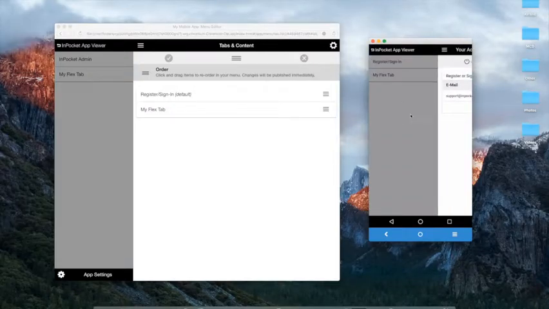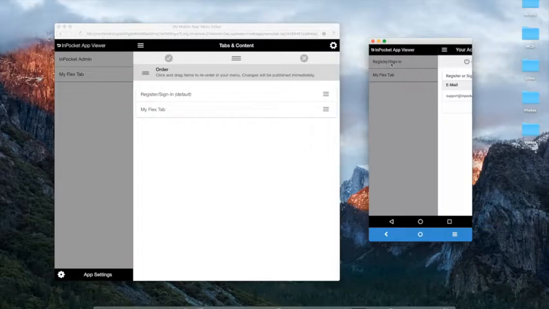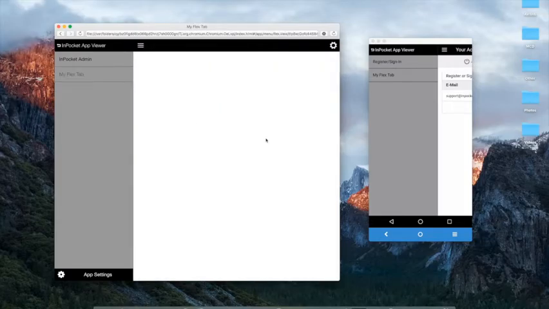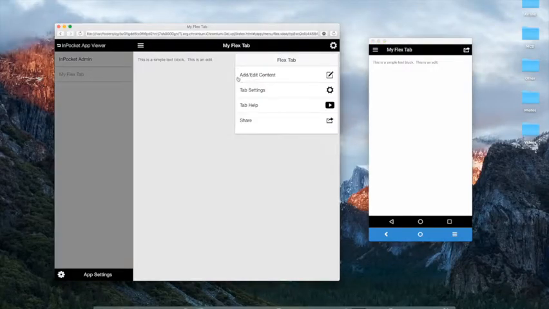users of your app. Okay, so right now I'm not signed in, so I see this register sign in. Over here I see InPocket Admin. That's my user's name. So you kind of see the user sees his name on the account tab. But let's go to my Flex tab over here, and I want to add some content. Okay, I've already actually created a text block over here, but I can enter edit mode on my Flex tab, again clicking my gear icon.